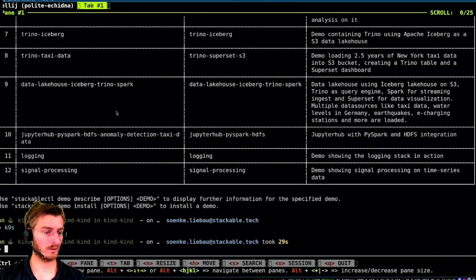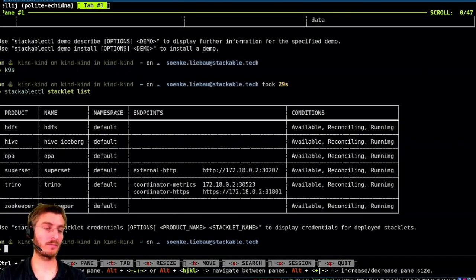Dynamically. And in order to know where to go, Stackable Control has another command, which is called stacklet list. And if you run that, Stackable Control connects to the cluster, finds all the stackable components that are deployed in there by labels that we attach to them, and extracts the endpoints that we can use to talk to these tools.